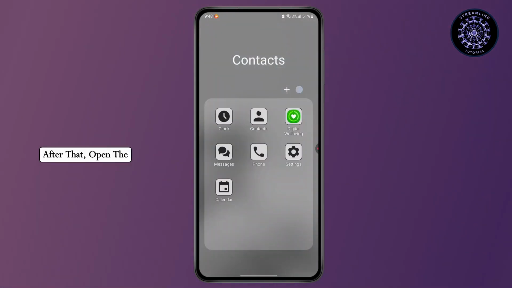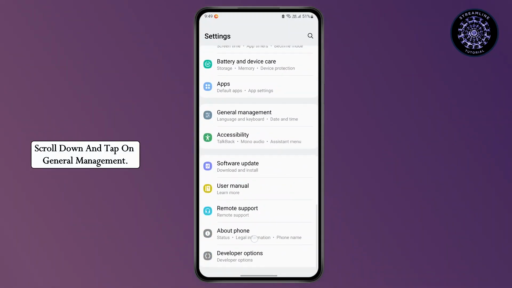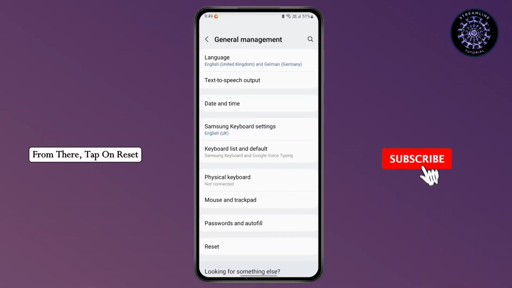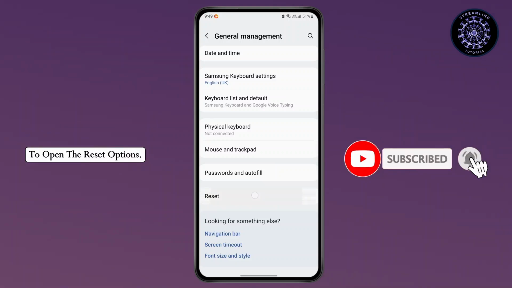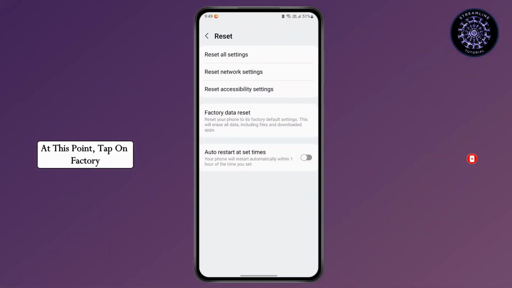After that, open the Settings app on your Android device. Scroll down and tap on General Management. From there, tap on Reset to open the reset options. At this point, tap on Factory Data Reset to begin the process.